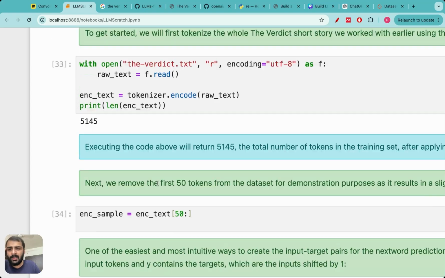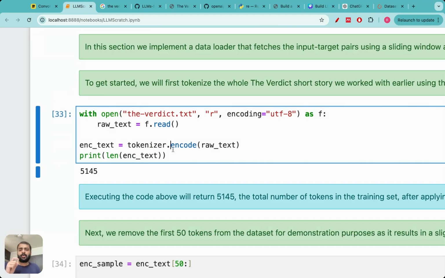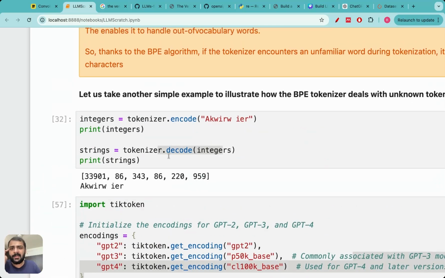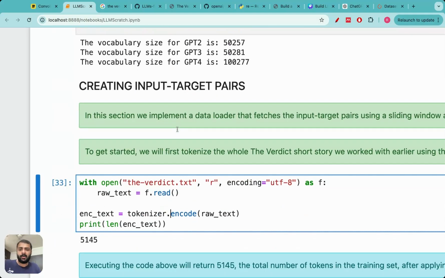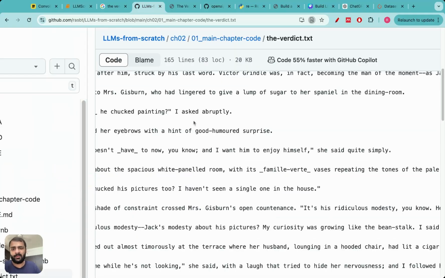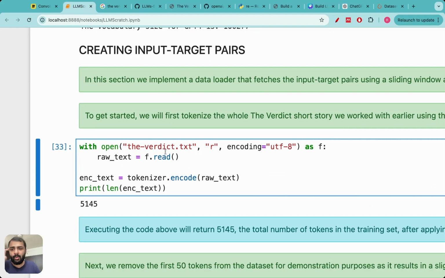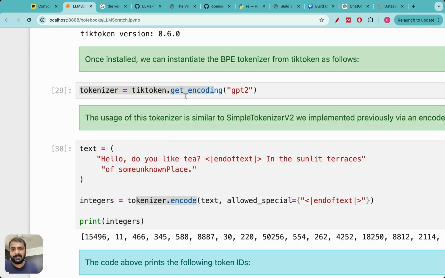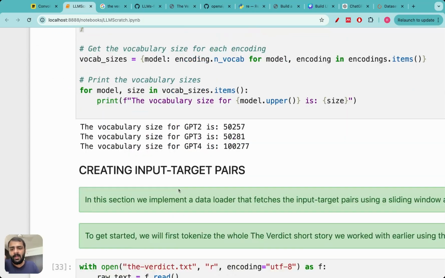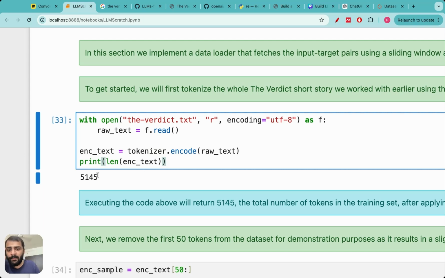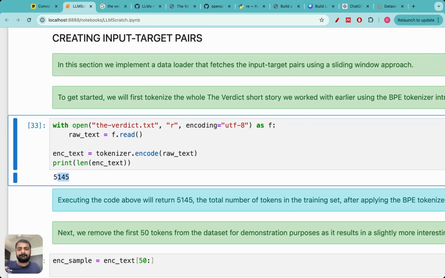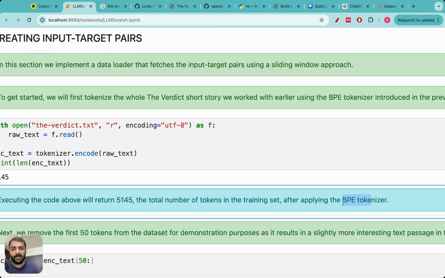I'm going to scroll down right here. Yeah. So we have implemented this byte pair encoder tokenizer, right? And using this tokenizer, we encoded some sample text. But now we'll encode the entire data set which we are using in this lecture. The way to do this is we first read this text and store it in raw text, and then we use the tokenizer to encode this raw text. This tokenizer is the byte pair tokenizer which we have got from tiktoken. If you print out the length of the encoded text, it is 5145, which is the number of tokens in the training set after applying the byte pair encoding tokenizer.